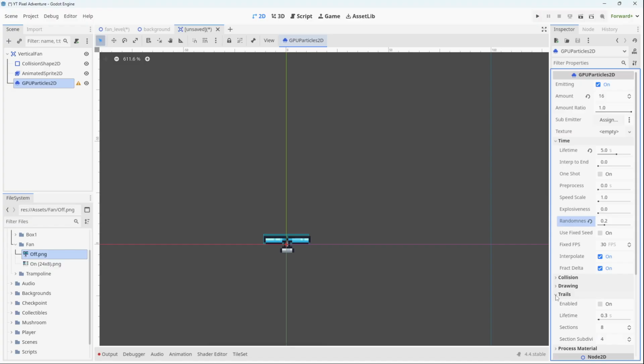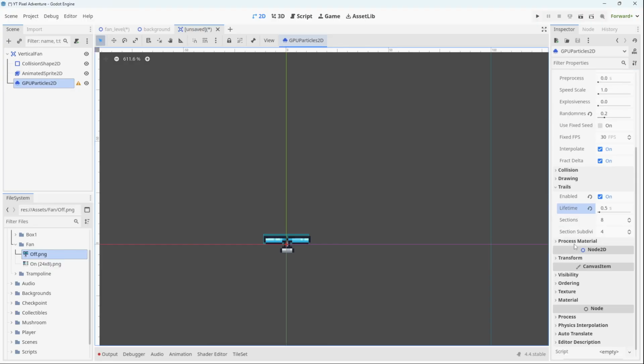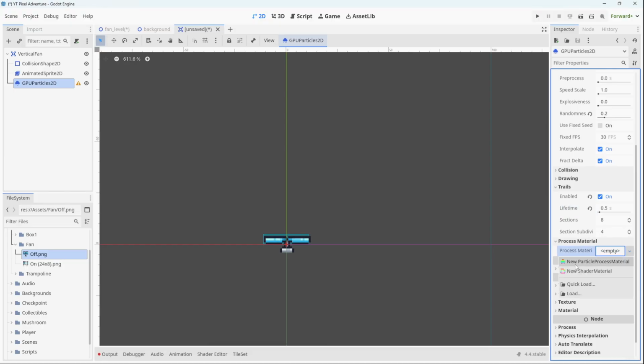Let's enable trails and set the lifetime to 0.5. You can play with all of these numbers. This is just what I found looks good. Now let's add a particle process material. Let's add a new particle process material. And there you can see the trails going downwards already.